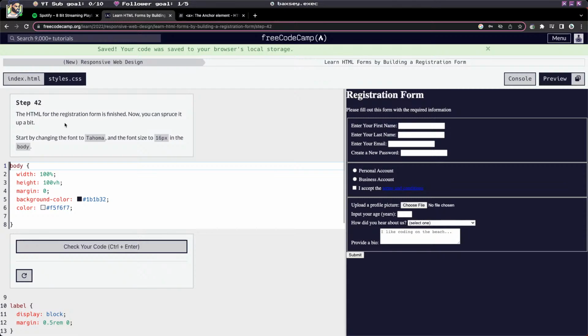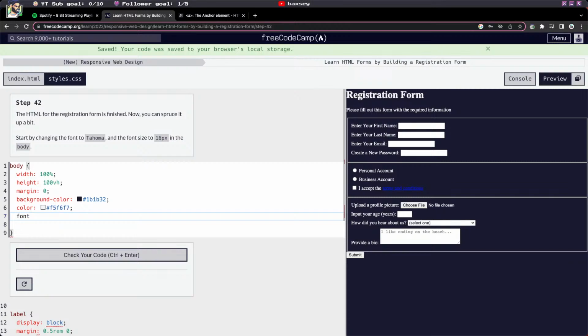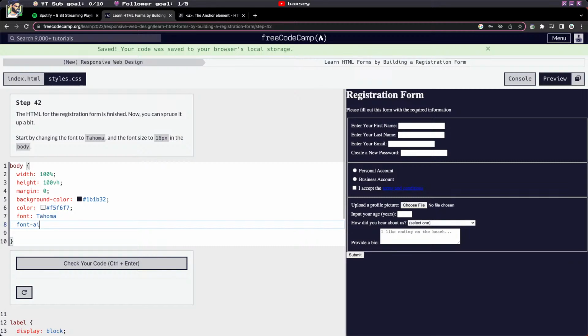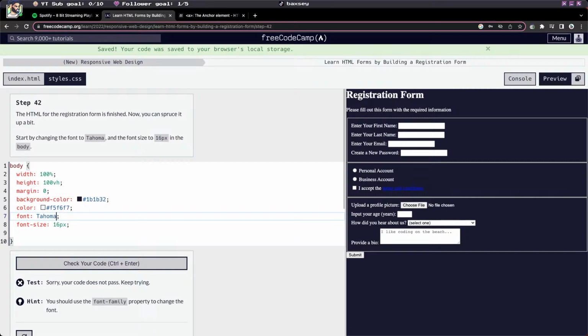Step 42, the HTML for the registration form is finished. Now you can spruce it up a bit. Start by changing the font to Tahoma and the font size to 16 pixels in the body. Okay, so font Tahoma and font size is equal to 16 pixels. Oh, font family.